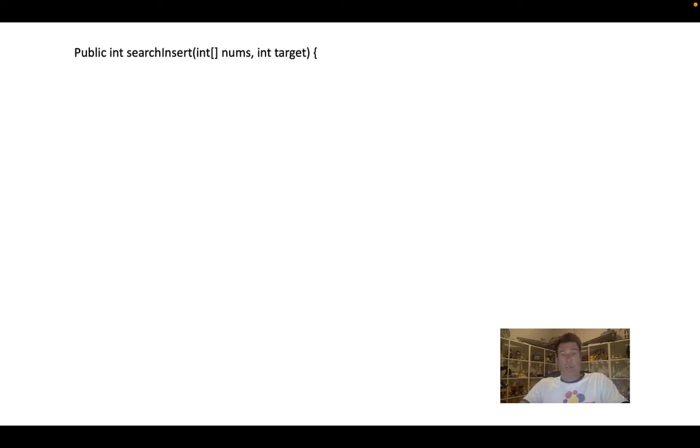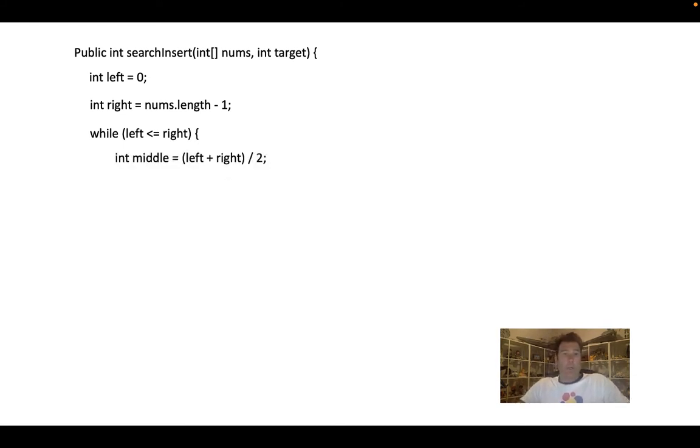Alrighty, so let's code this for real. Int left equals 0. Int right equals nums length minus 1. So while left is less than or equal to right, which we saw in the pseudocode, we're going to assign the middle equal left plus right divided by 2. So if nums middle equals the target, we're just going to return the middle.